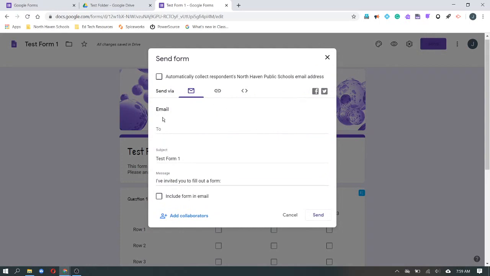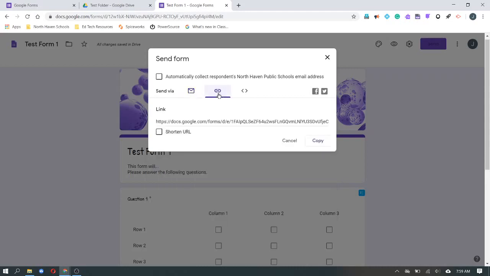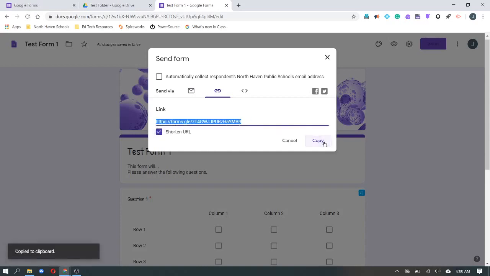You can either email it directly, or if you want to share it with Google Classroom, you can click this link. The URL's pretty long. If you want to, you can shorten it and copy it, and then you would just paste that into a Google Classroom assignment to send it to your students.